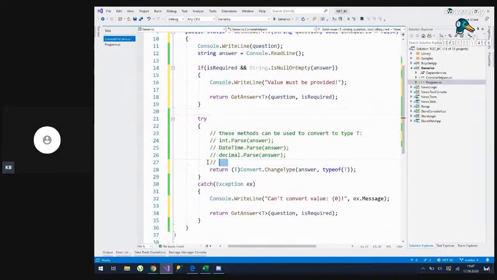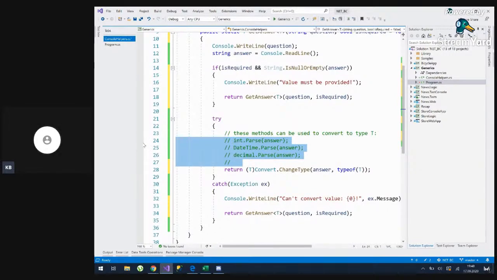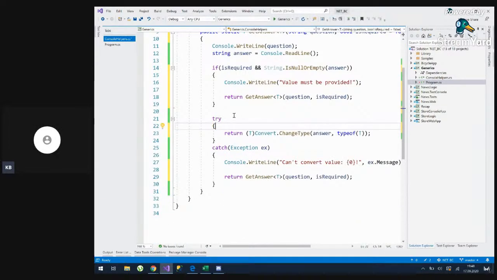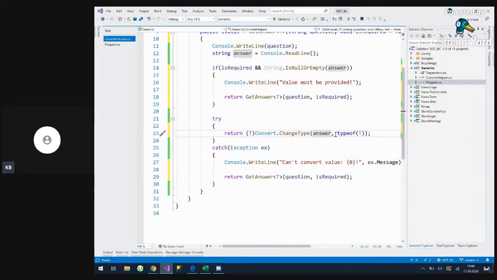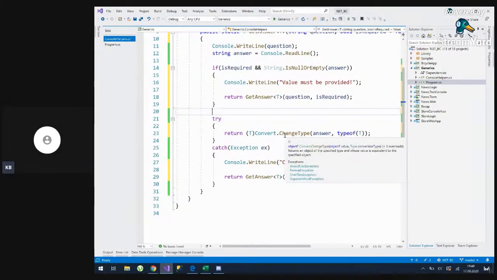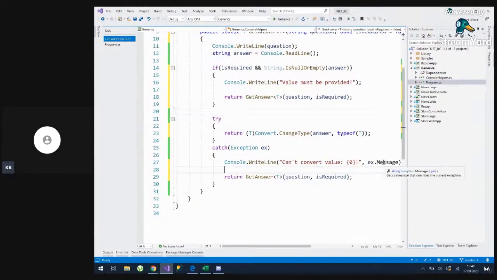So this is the shortest solution for this task. Because now you don't need to write all the cases of these data types by yourself, and you don't need to write all these conversions by yourself, but just use this one method that tries to convert the answer that was provided as a string to this type T the user specified. So for example, int, string, DateTime, and so on. And if some error occurs inside this method, then we will catch that exception and show a message to the user.